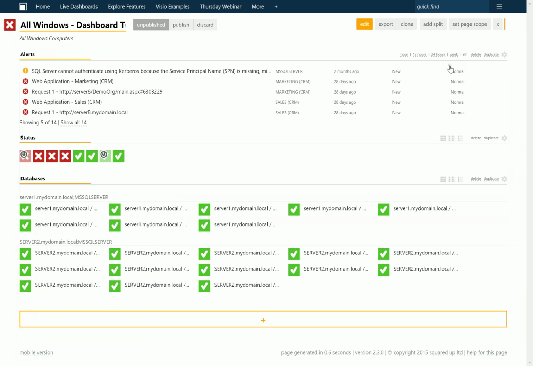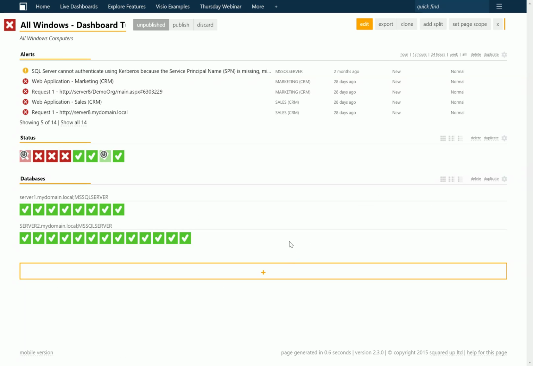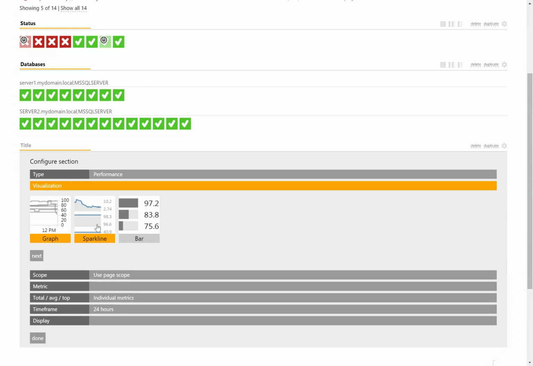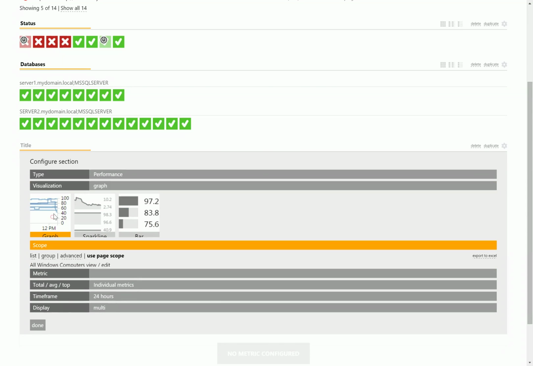And again, I can just tidy up the formatting there if I want everything looking nice and healthy on my databases. So let's move on now and look at some performance information and putting that into the dashboard. When it comes to performance, we've got 3 visualization types: graph, sparkline, and bar. Let's start with a graph.